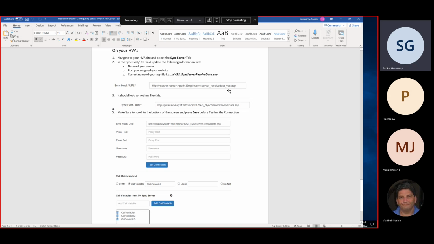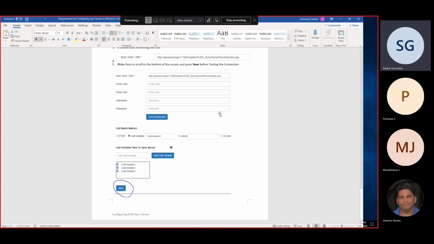Then we can clearly say that the connectivity between the sync server and the HVA is now established. Next comes what kind of data we want to send and in what format: TTMF, call variable, literal, and do not. Do not means we don't want to send the data at all. That's one of the cases.